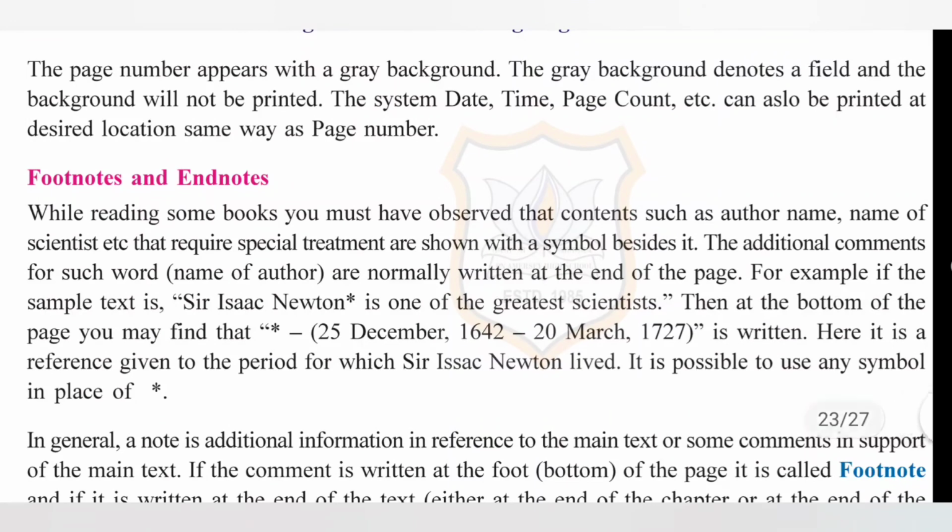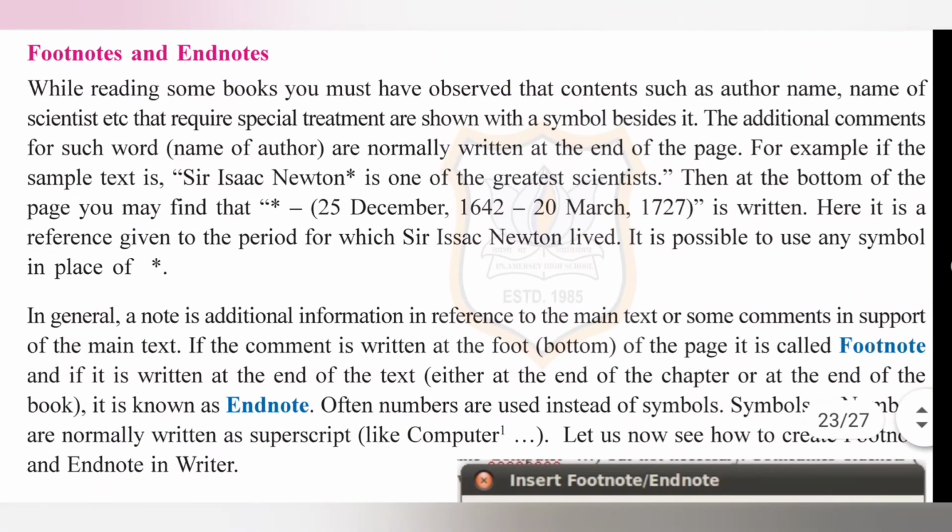The page number appears with a gray background. The gray background denotes a field and the background will not be printed. The system date, time, page count, etc. can also be printed at the desired location, in the same way as page number.